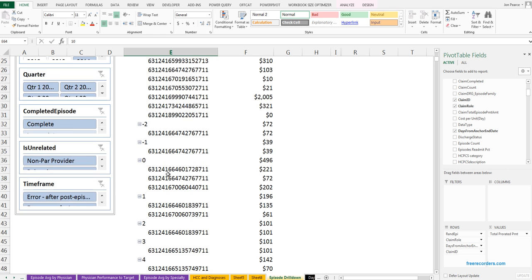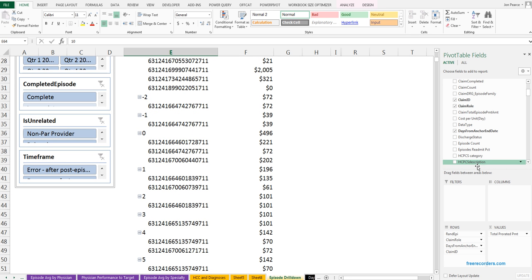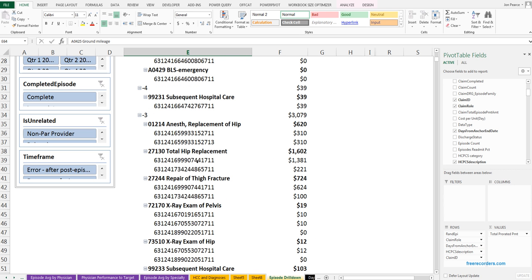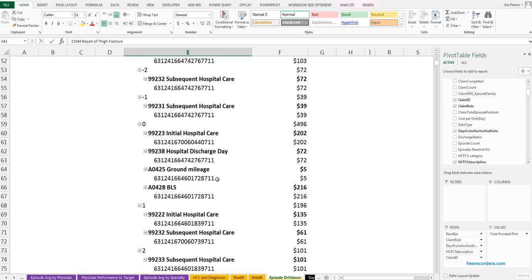Well, that's somewhat helpful, but you'd like a little bit more description. So another thing that's useful to bring in here is the HCPCS description. And now you could see what's happening on each day of the episode. So now you've got, for example, the 3rd day before discharge was anesthesia. There's the hip replacement, repair of the thigh fracture.